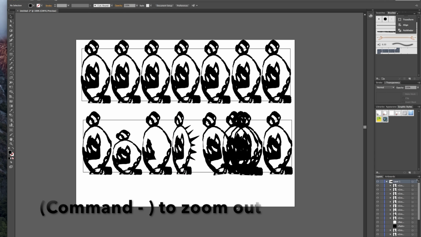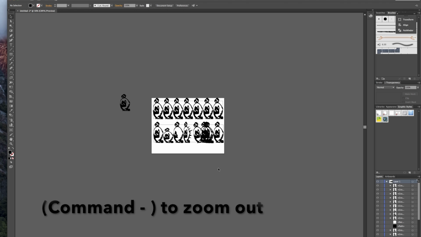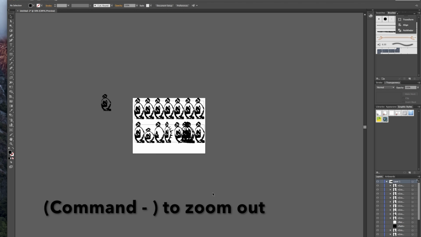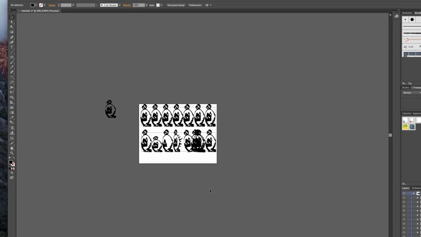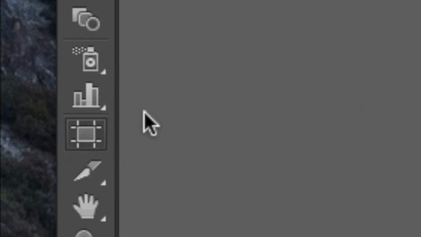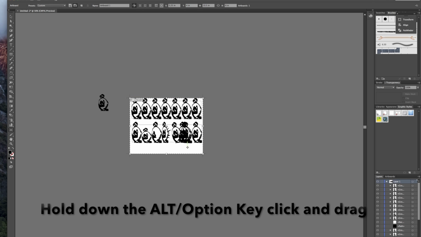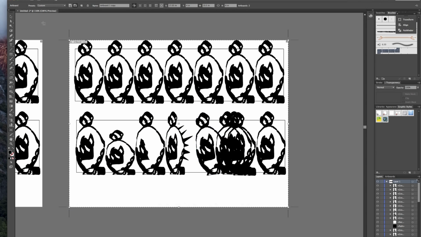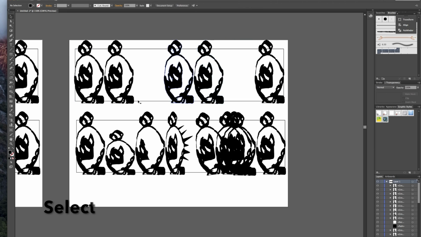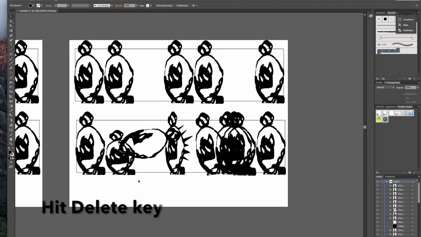Another reminder, you can zoom in and out by using the Command key along with the plus key or the minus key. So let's zoom out for a moment. Go to the Tool menu and find the Artboard tool. We can use this to make a copy of the artboard and its contents. That way we can continue making iterations from these materials.